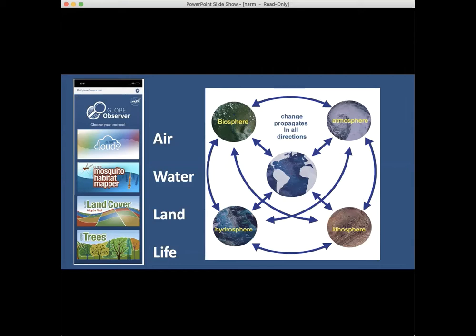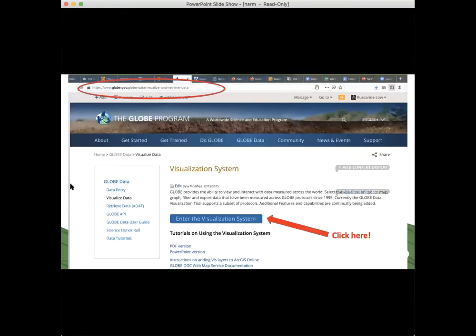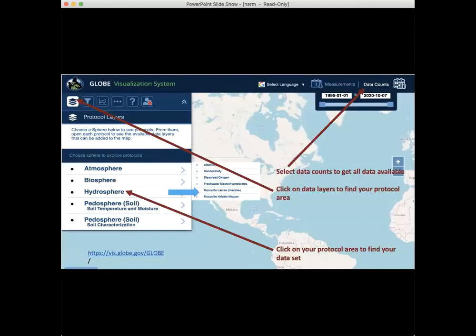Let's take a look at the data that's available from Globe Observer using the Globe Viz system. To enter the Globe Viz system, we just simply have to click on the blue bar. And here is an easy-to-use interface that'll let you look at all the data that's available. Go to Data Counts, click on that, and you'll get all the data that's available for Globe Observer. Click on the protocol layer on the upper left. You'll see the spheres below. I'm going to choose hydrosphere, which is water, and I'm going to look at mosquito habitat mapper data.